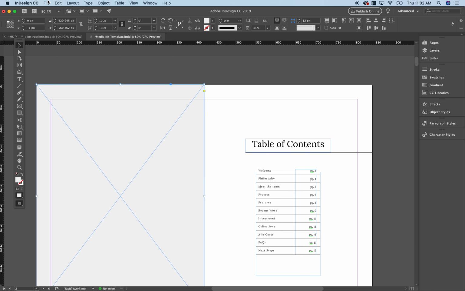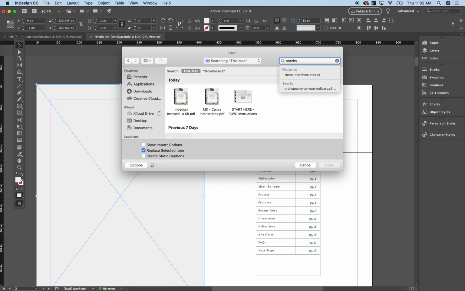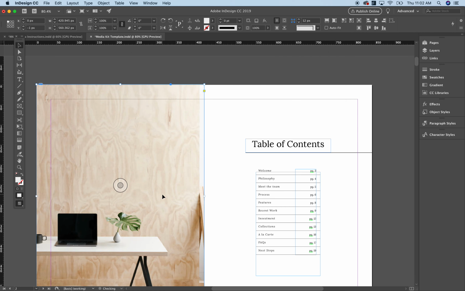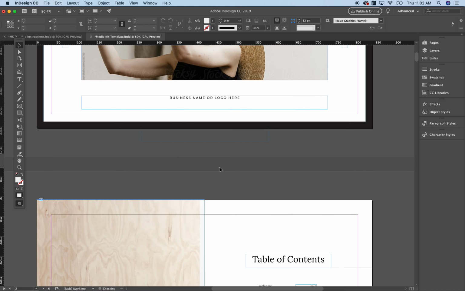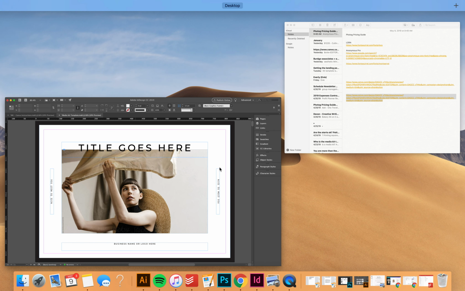We're going to do it one more time here. File, Place, Downloads. Let's just put this image there. Okay, so now you should know how to upload images, and now I'm going to show you the different shortcuts that you can use.